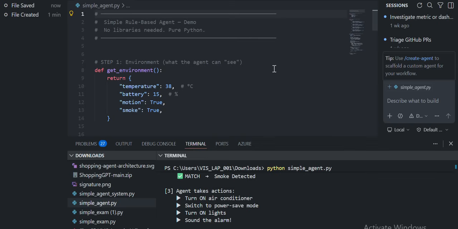Hello everyone. Today I am going to show how we build a simple AI agent from scratch. No machine learning, no fancy libraries, just pure Python logic. This is a traditional way of creating an agent, from before AI existed. It is called a rule-based agent, and it is the oldest and simplest form of agent creation.